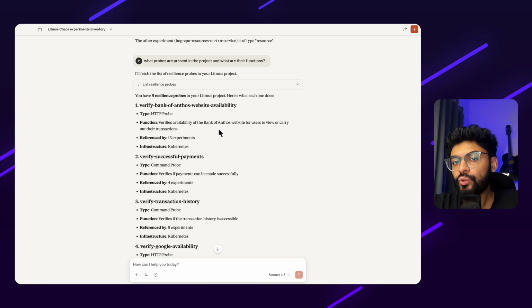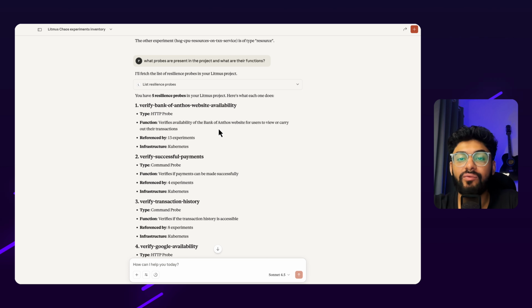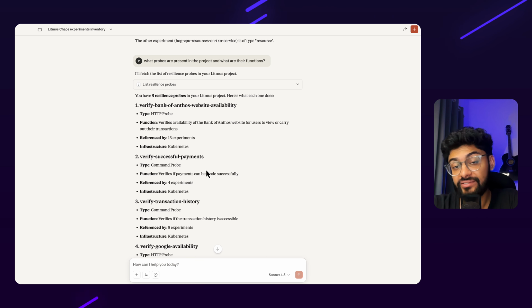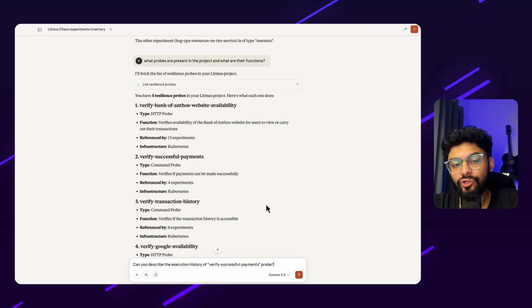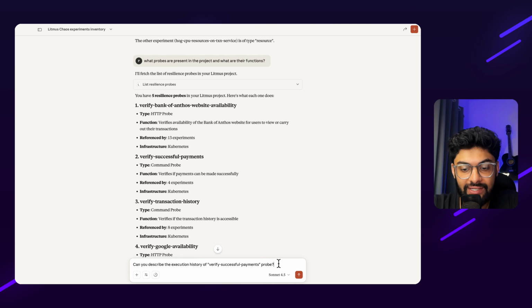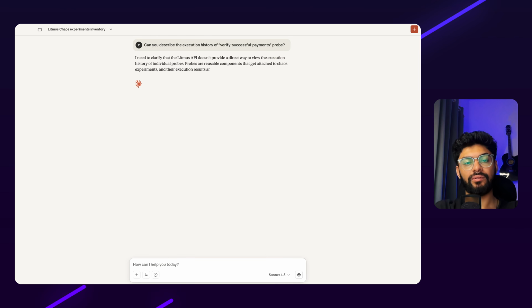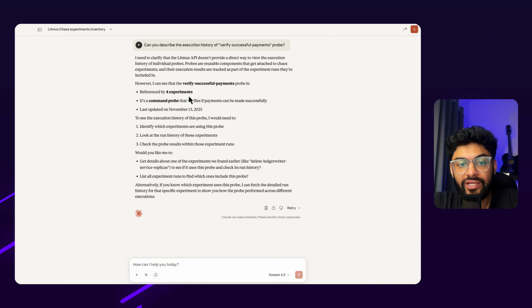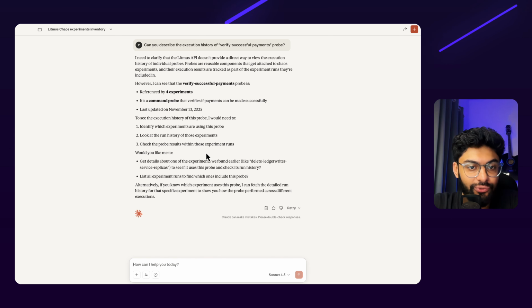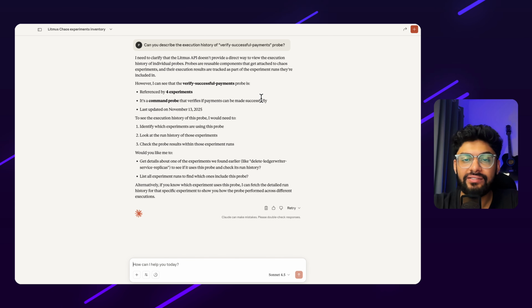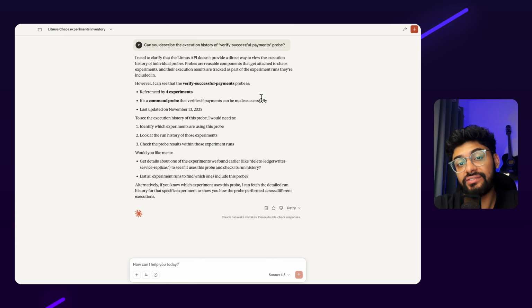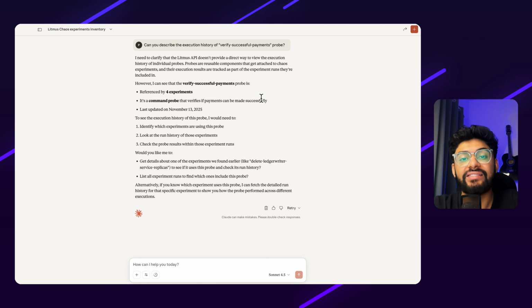Now let's say you want to understand the execution history of a particular probe. Let's say I want to understand the execution history of this verify successful payments probe. So I'll just write a prompt to describe this particular probe and I'll just hit enter. Okay, so it showed that it has reference for 4 experiments. It's a command probe and all the other details are shown over here. And you can question it further and understand more about the execution history in case you want to dig deep into what set of experiments it has performed.